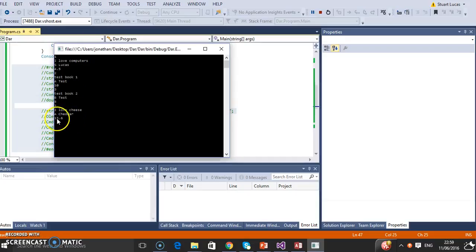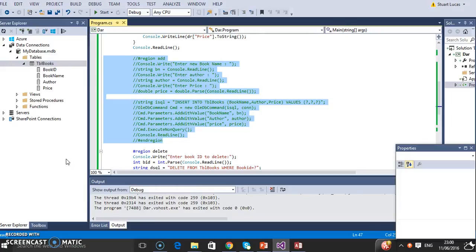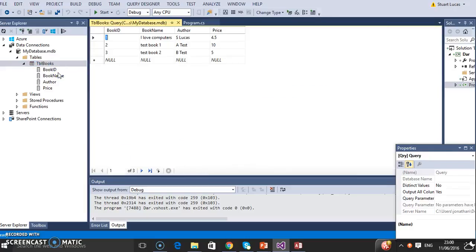Now you notice I Love Cheese by A Cheddar has arrived on our database. So let's delete that book now, and that's book number 7. So if I type in 7, press enter, let's see if it works. So go to our tables, retrieve data, and it's disappeared from the database. We've successfully deleted that record.